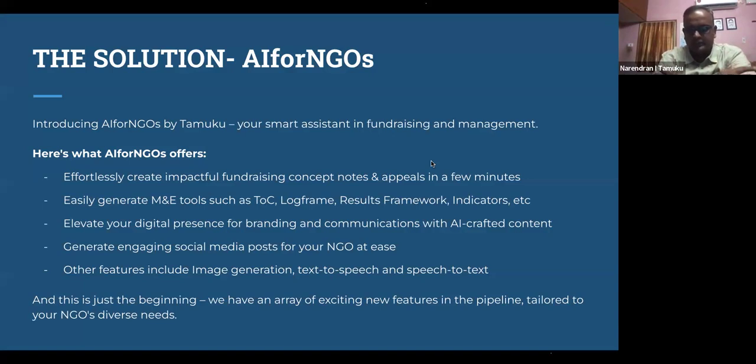You can register using your email account, and you can start using it immediately.